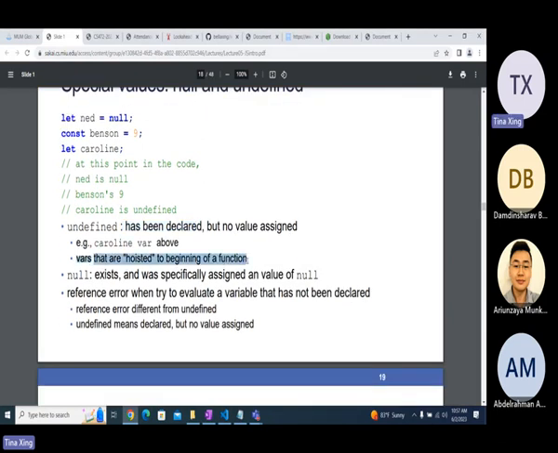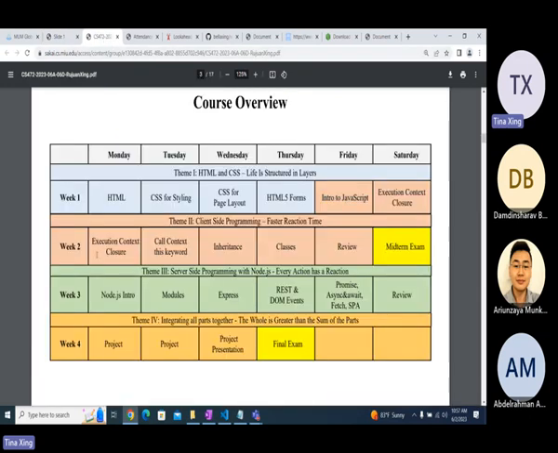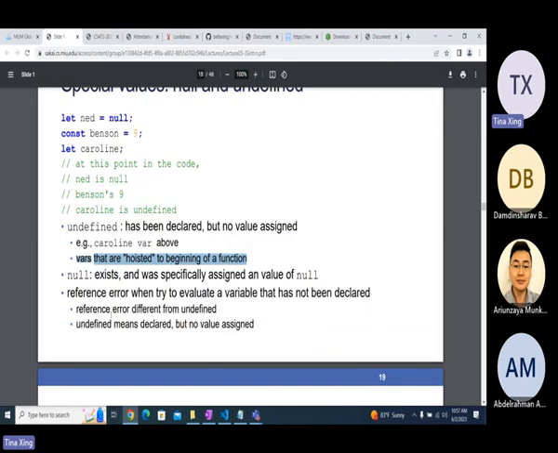This one you can ignore because we're going to talk about it tomorrow or Monday. And null means the value exists, and we specifically assign a value of null. And you will probably get a reference error when you try to evaluate a variable that has not been declared. Reference error is different from undefined.